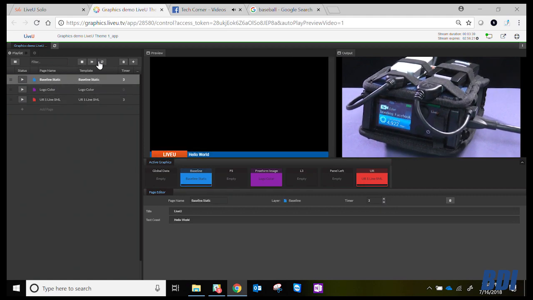Going back with the timer, I'll put this one up for 3 seconds as well. The auto advance button, if that's engaged, and I hit play on any of these graphics, it'll auto advance to the ones that have timers on them. So the three will play, then the other three will play. If I hit the loop button, this will continue indefinitely until I tell it to stop. So the first element and then the second element.